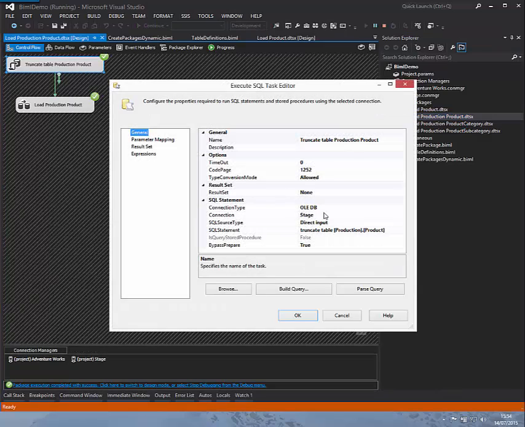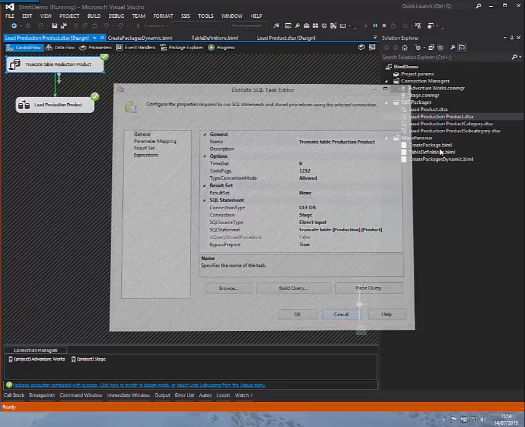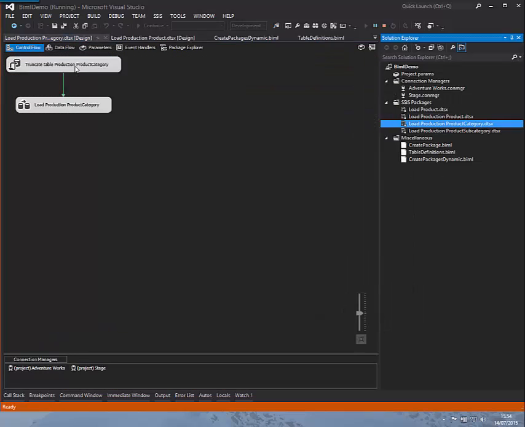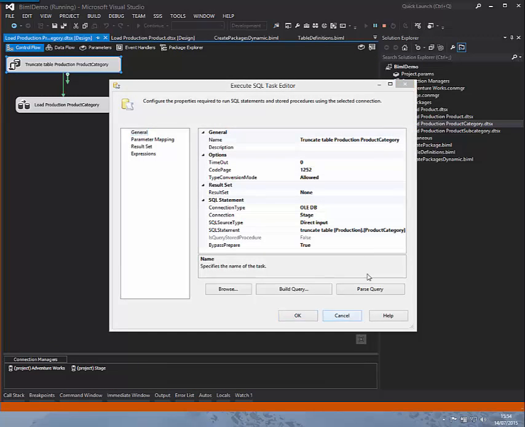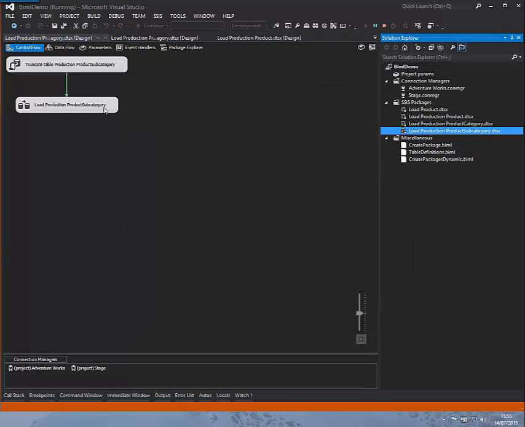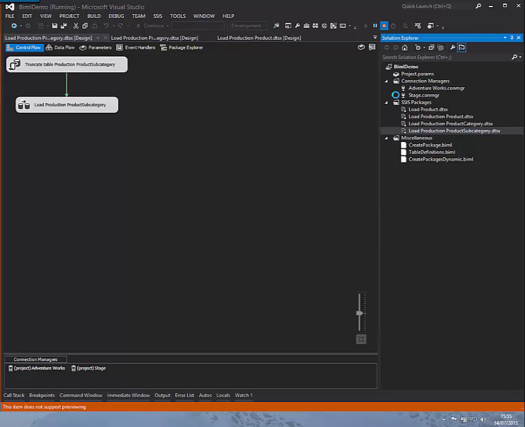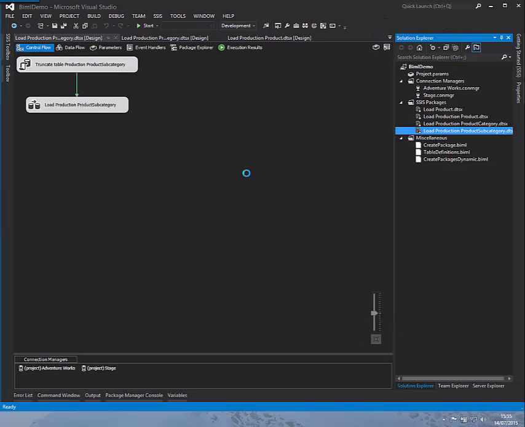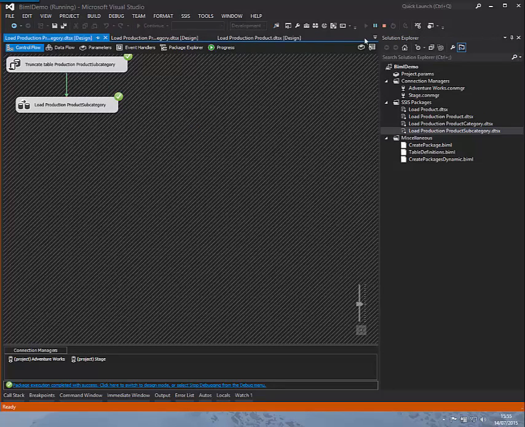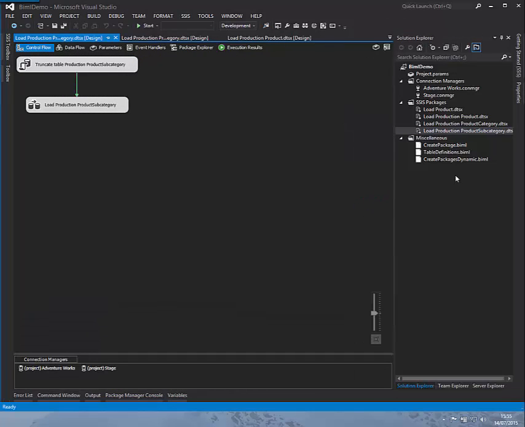So if we look in each one, that one's for product, that one's for product category, this one's product subcategory, and because we've already got a pattern that we know that works, we know all these are going to work effectively. It's the same pattern, it's just different metadata, and we created them in seconds. And you can imagine we could have had 50, 100, 200, 500 packages created at this point.